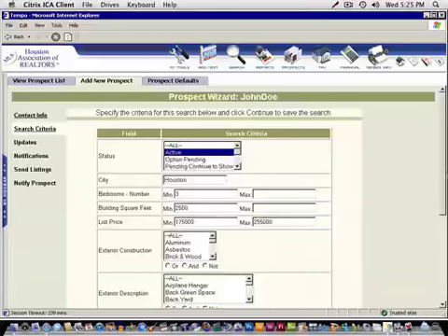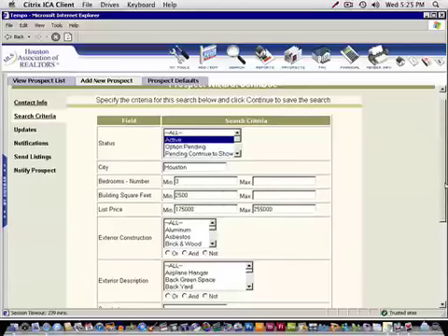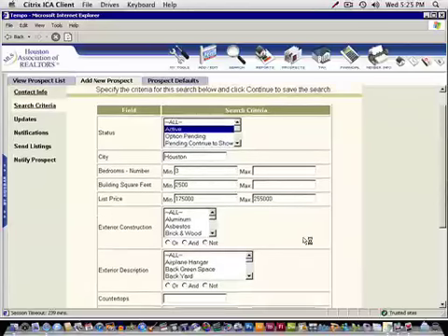Now, we've got quite a bit of search here. So, exterior construction, that's what it was. I was right the first time. Let's say the guy wants stone, and then I hold down the Alt key. That gives me the capability of selecting more than one selection. So he wants stone, or stone and wood.